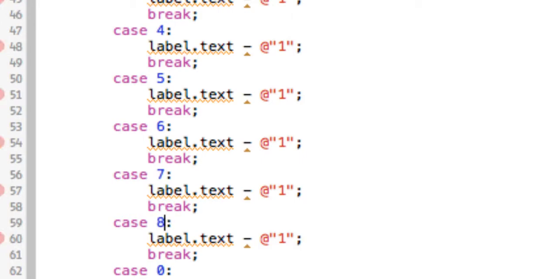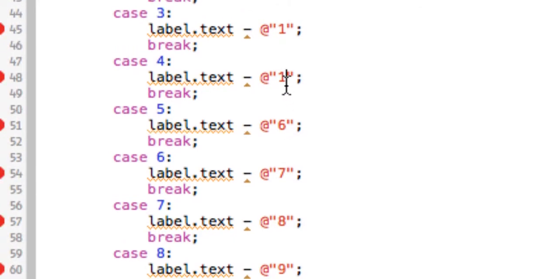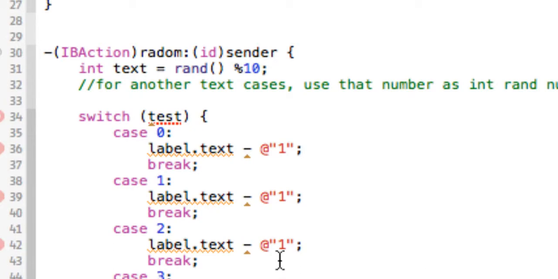7, 8, 9. Just remember that the case number is going to be always 1 behind your text number. So this is going to be 10, 10, 9, 8, 7, 6, 5, 4, 3, and 2, and we got 1. So let's just do this.